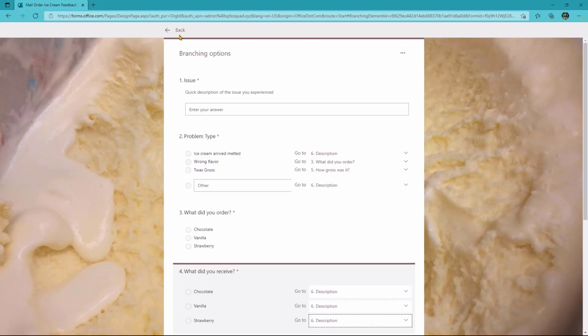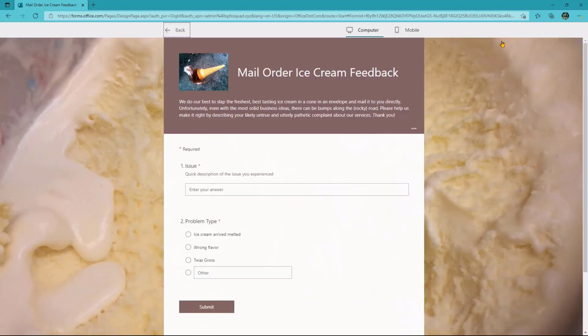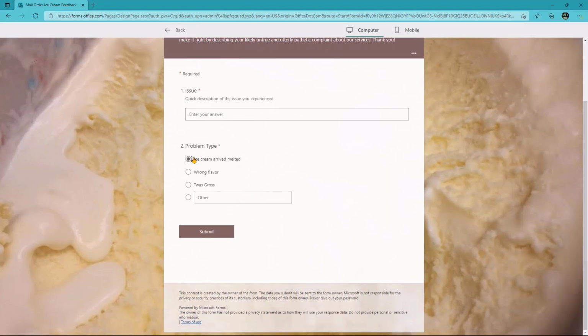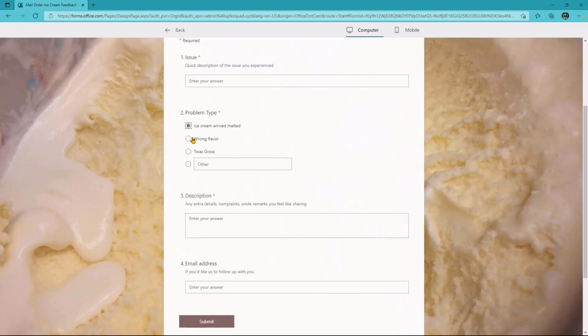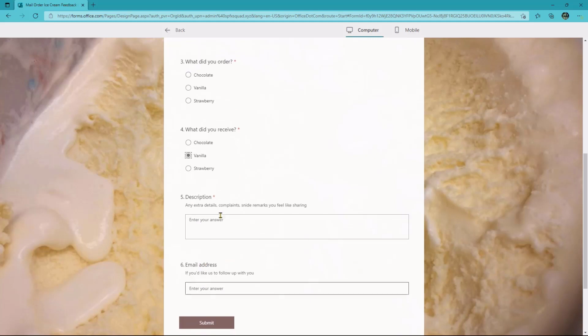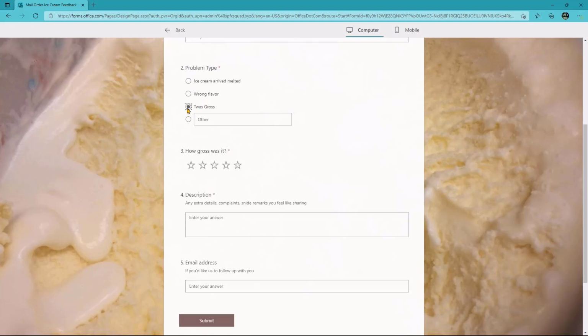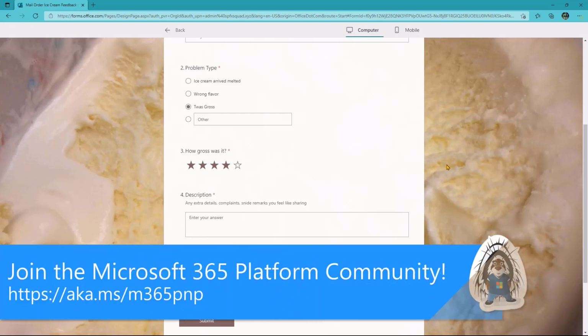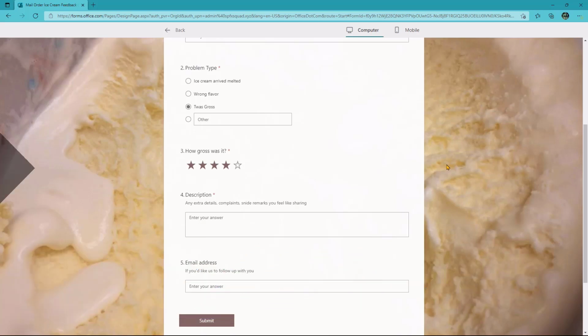Now when we go back and preview that, we'll choose ice cream arrived melted, exactly what we'd expect. Wrong flavor, we get those two questions and then make a decision on that one, exactly as we'd expect. And finally, if we choose 'twas gross, hey, how gross was it? We can rate that and go on as expected. So again, branching is a great way to add some nuance and to avoid a tedious extra entry for your users in Microsoft Forms. So check it out.